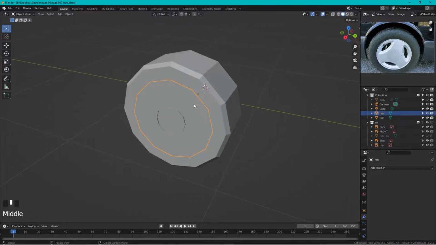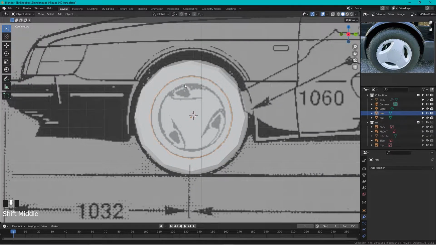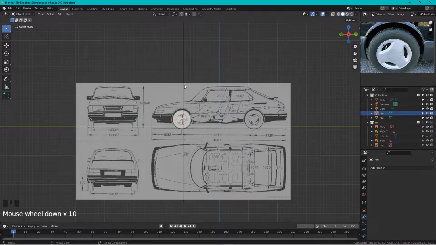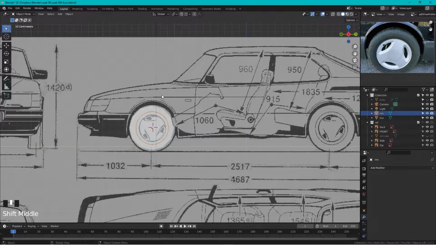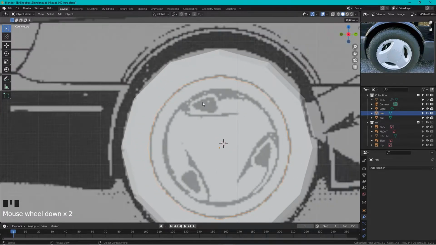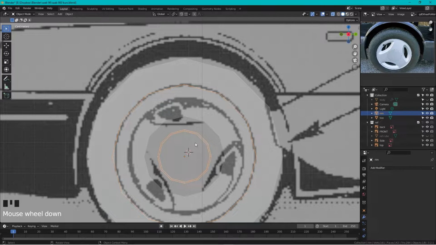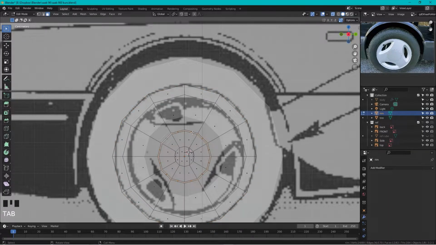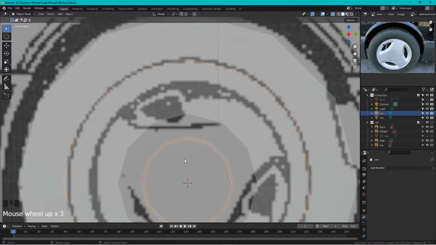Okay, so now we need to get this cool pattern. So look from the front. This is not the best reference image. It's not even the rim I want. Okay, but I know how I want the rim to look, so let's create that. This is not in the center anymore. I want to fix that. So we select this one, press Shift S, cursor to selected, and now it's in the center again.